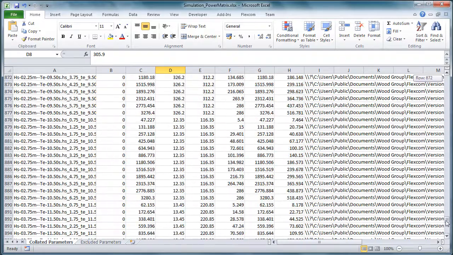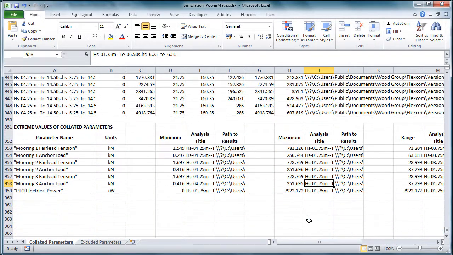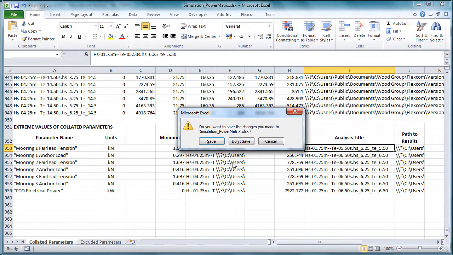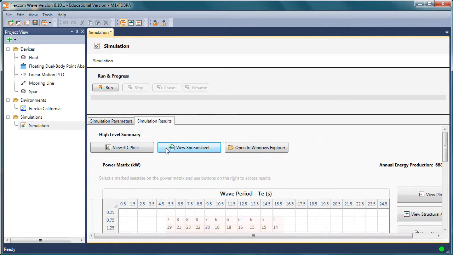So if I go right down to the end of that spreadsheet, for example, I can look at the fairlead tension in mooring line 1. The maximum value it reaches is this number here, 783. And this corresponds to this particular sea state. So there's a lot of potentially useful structural information which stems from the Flexcom Wave simulation, in addition to the electrical power matrix. I won't save that spreadsheet, I'll just go back in.